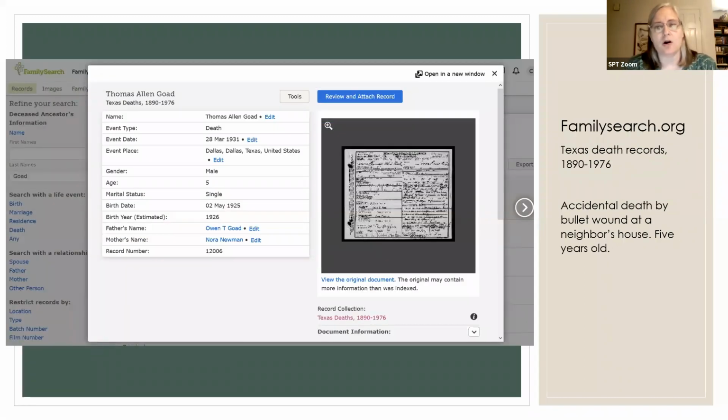FamilySearch.org also has a bunch of records. They partnered quite a few years ago with the state of Texas, and they have a lot of information on there. This particular collection is Texas deaths, 1890 to 1976. Again, I went into the catalog on FamilySearch, and I knew Texas was on there, so I did Texas and death as a keyword, and location Texas, United States. And then in that I searched for Goad, which is a family name. I don't know that this Goad is a relative, or at least not a close relative anyway, but it is a somewhat unique surname. On this, you'll see they have some things indexed, so you could do a name search for this.